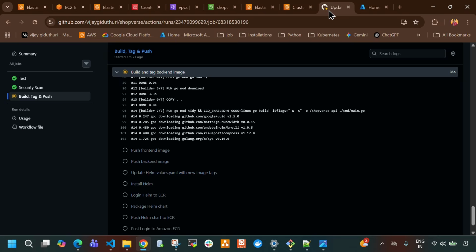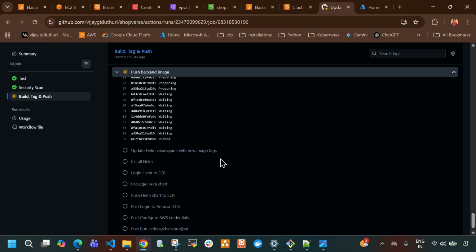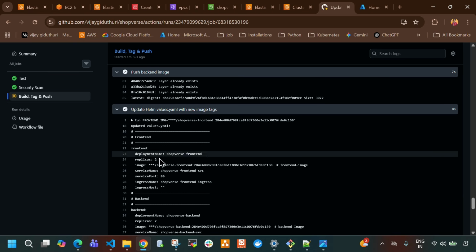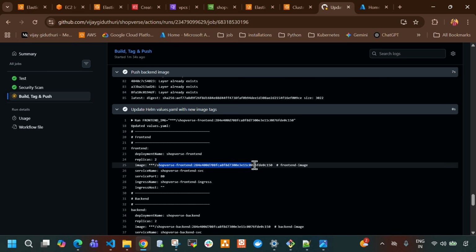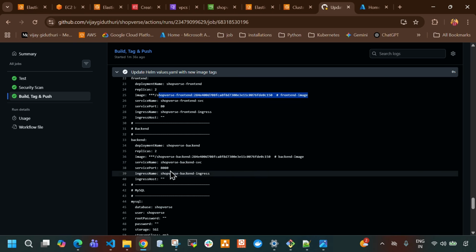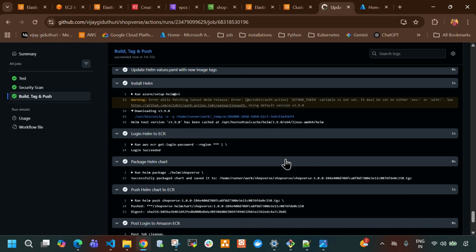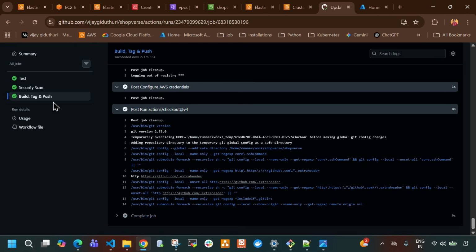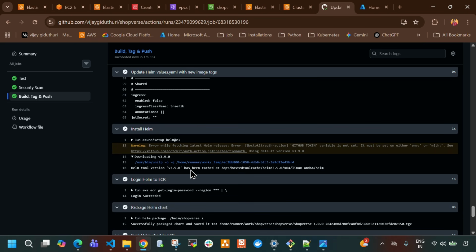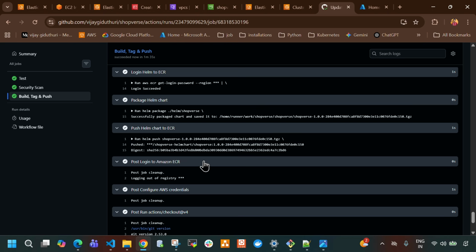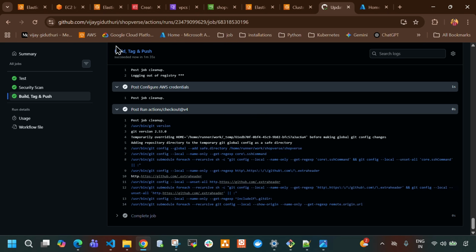After some time, we can see our Docker images. Here you can see it is pushing the backend Docker image, and it has updated the image tags inside the Helm values.yaml file, guys. Let me come down, and the pipeline is also green, guys. It also pushed this Helm chart to the ECR repository. So now let's check everything.